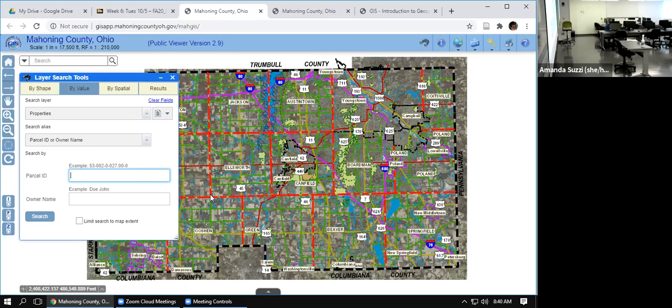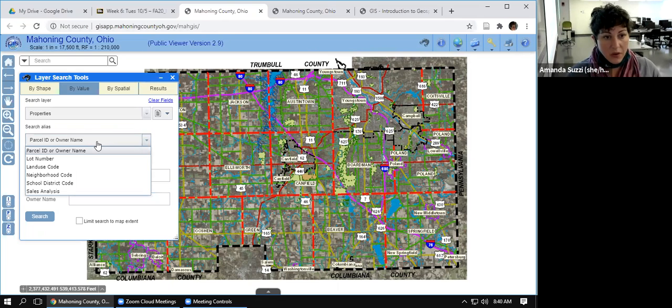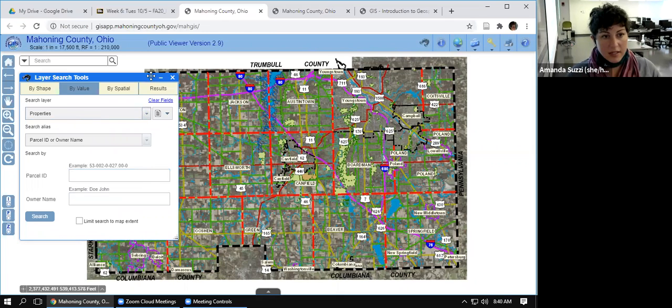So let's see. Let's say we want to find a piece of land owned by a post office. Oh, yeah, we can look for the post office. So we wanted to do that.